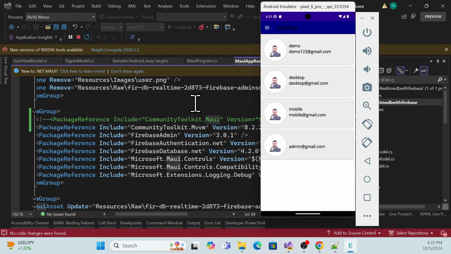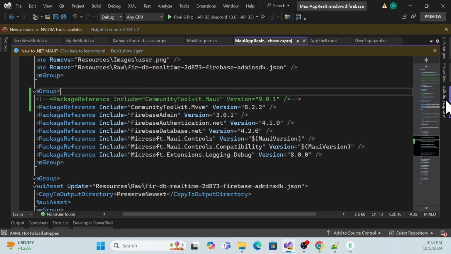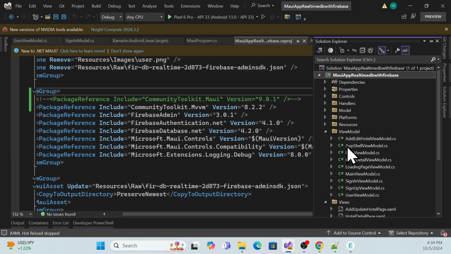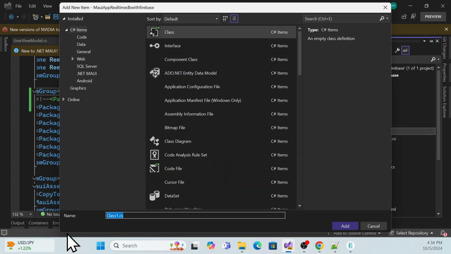So now move to the next feature, that is add and update. Suppose a user wants to add or update, right? So for example, this add and edit functionality, we have to implement. For that, stop the application and go back to your view model again, because I have to create another view model over here, the add edit user view model. So let me create this view model quickly.